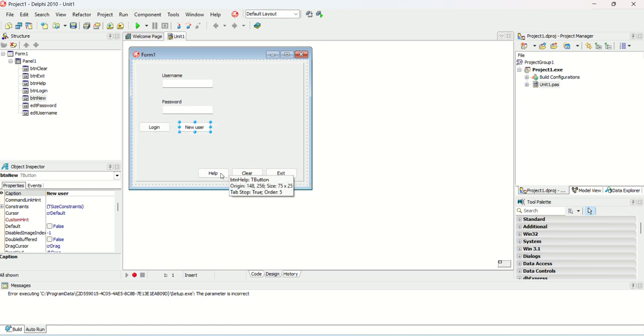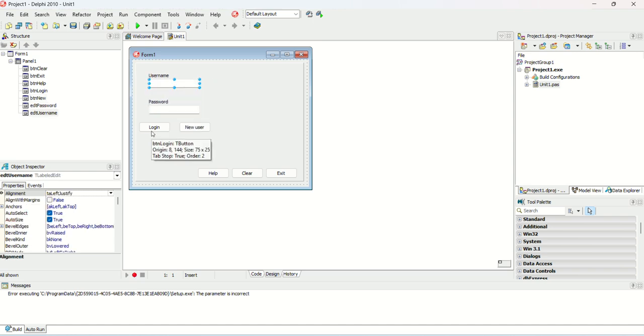Let's go to the help. No, we'll do the help later. The help is just reading from a text file, so we'll go create the text files first. I think let's do the login for now. The new user we'll also do maybe next time. I don't think we'll do that today either.